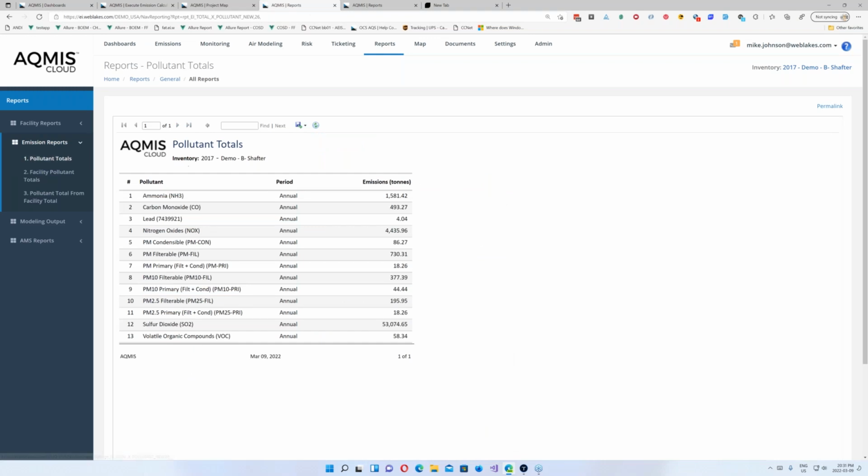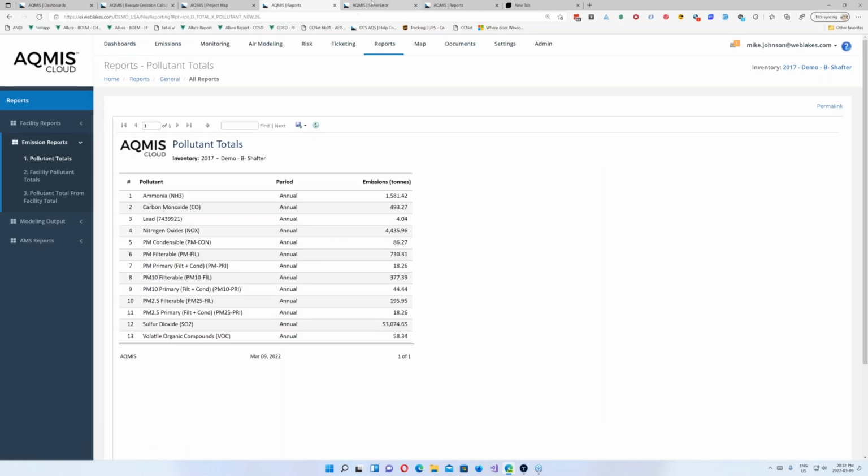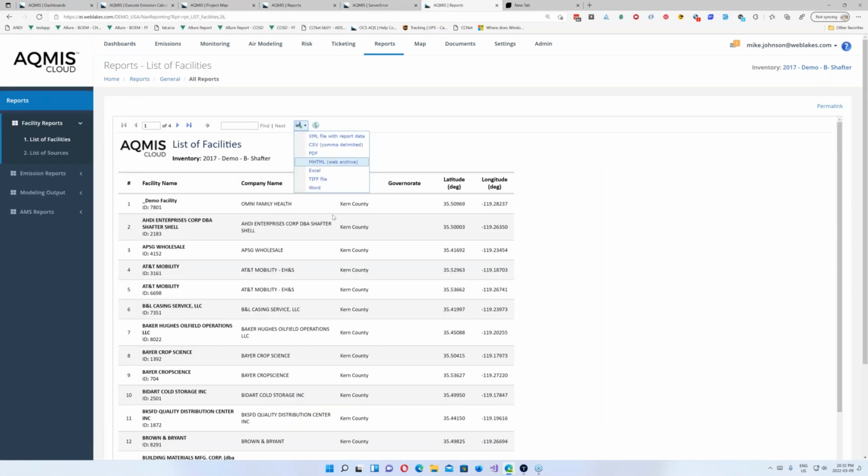We're looking for pollutant totals. Again, I've prepared this pre-run scenario where we can look at all of the criteria pollutants. And so across our inventory for the year, we can see our NH3, PM, SO2, VOC, and so forth. Again, if I wanted to export these, I can choose to do so, such as Excel, and I will do that now. Oops. Maybe I won't. Maybe I will choose to export this into Excel.